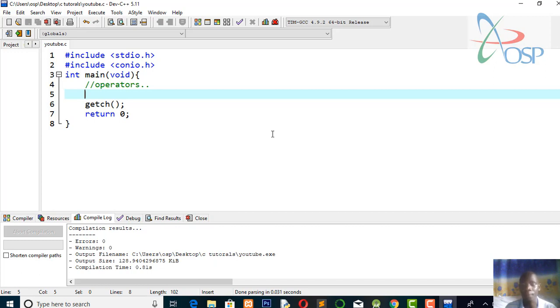Let me start with this. There are different types of operators. We have arithmetic operators. With arithmetic operators, the main concept is to add, subtract, multiply, find the modulus of a number, and then divide. They are mainly five, like a calculator. They use arithmetic operators to make those simple calculators that you guys know.